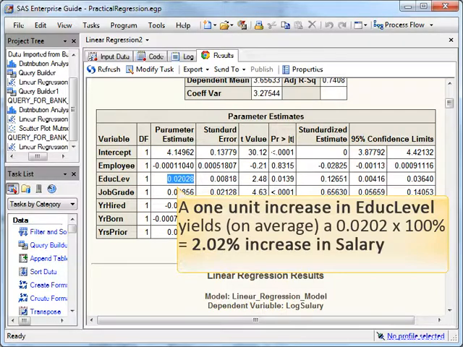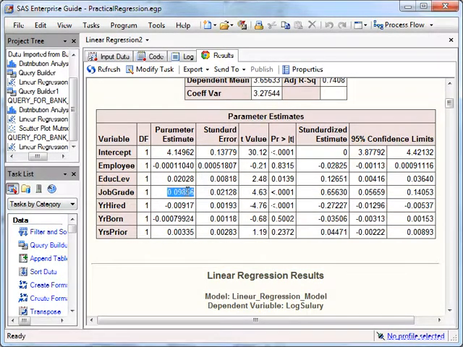So because this is log transformed, instead of saying each unit of education level leads to a 0.02 increase in salary, what we say is each unit increase in education level leads to a 2% increase in salary. So it's a percentage expression. Now that's not precisely true, but it's a close enough approximation that most people use it in practice. For every increase in job grade, I'd expect a 9.8 or 9.9% increase in salary. So although log transform complicates things a little bit, this percent interpretation makes it a lot easier to communicate your results to your coworkers.